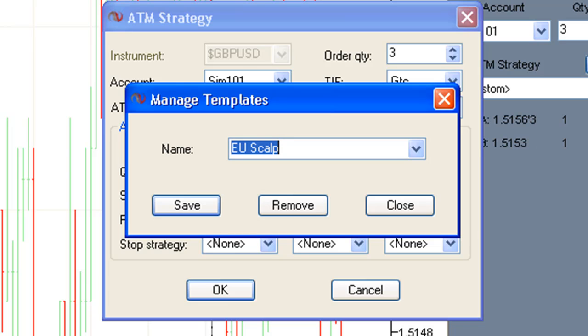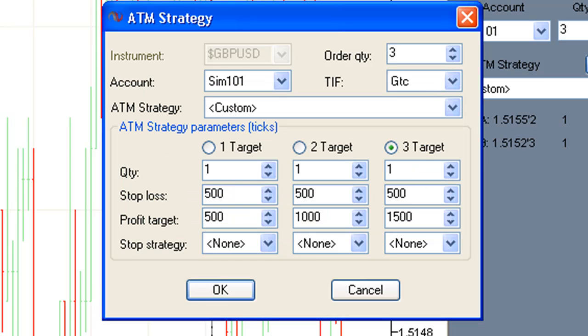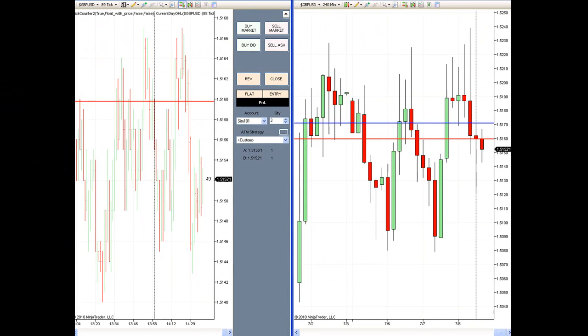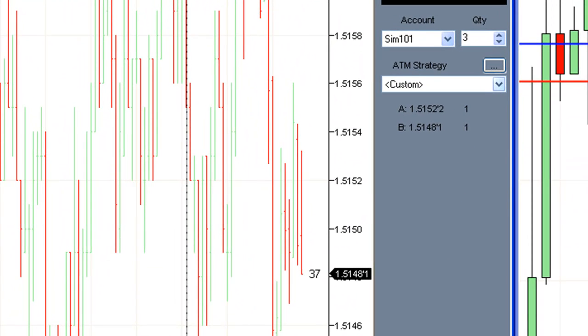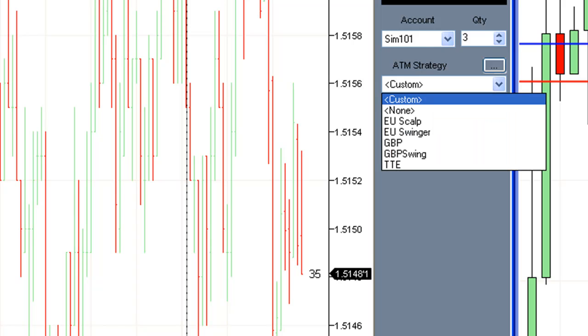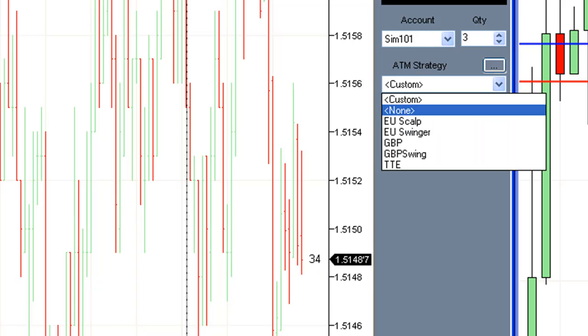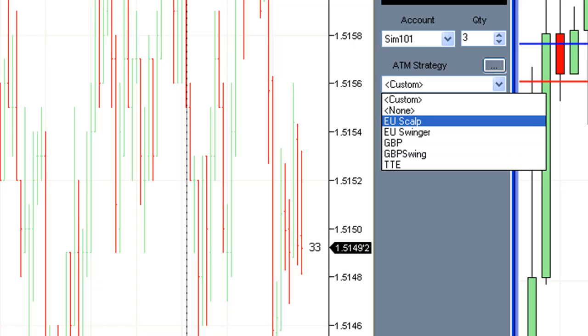So if I put in GBP swing, save that, click OK. So anytime I want to place a swing trade now on the pound, I would open my chart trader via the tab at the top, and then under ATM strategy here, if you click the drop down box, all the strategies that you've loaded up and custom built will be there.